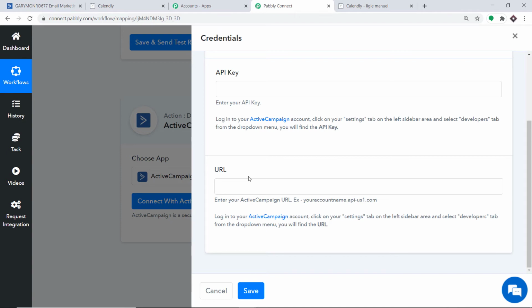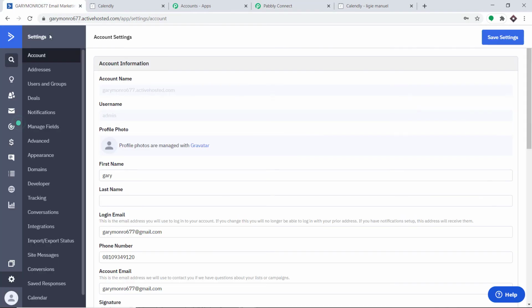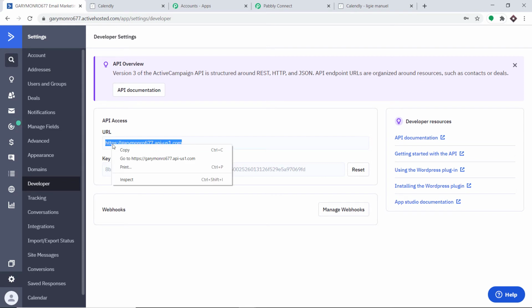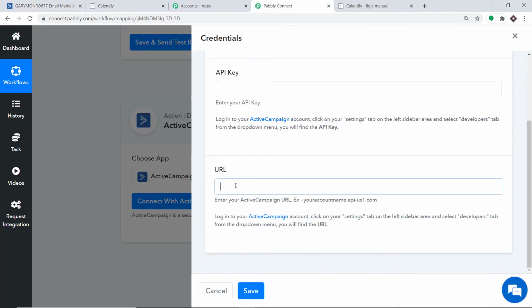To get the API key and the URL, let's visit Active Campaign. So this is my Active Campaign account. First of all, let's go to settings. Click this. Here you will find the option called developer. Click this. So this is your URL. Copy this and paste it here.